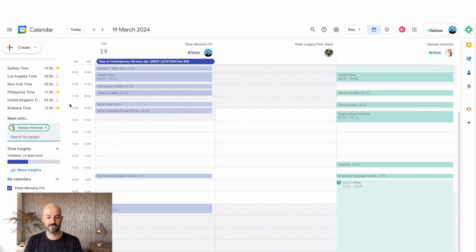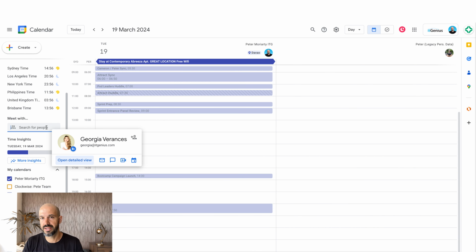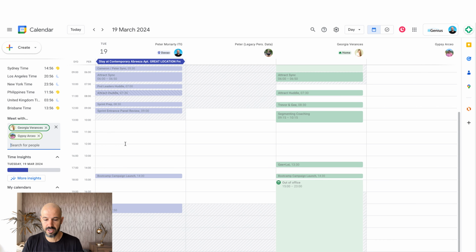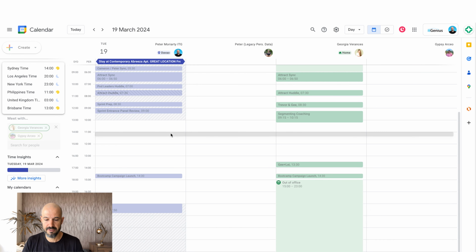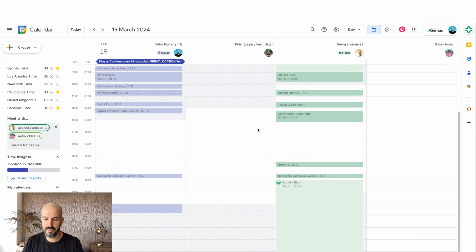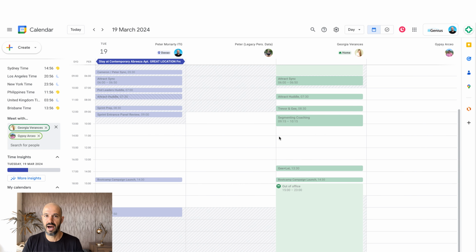Now, if I want to meet with someone, it's pretty easy, right? I just type in the name of the people that I want to meet with. So I go ahead and say, okay, let's say I want to meet with Georgia and my PA Gypsy. I can go ahead and put an event on all of our calendars with one click, and it's going to show me the times when each one of us are available. That's going to make it really easy for me, right?